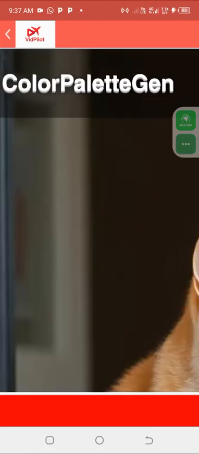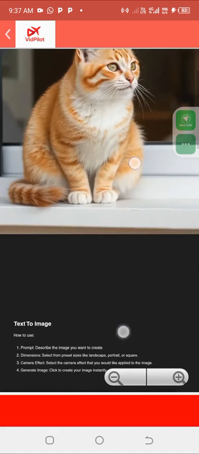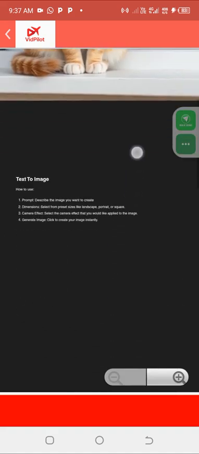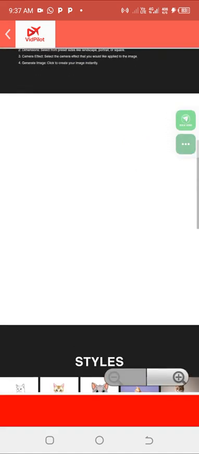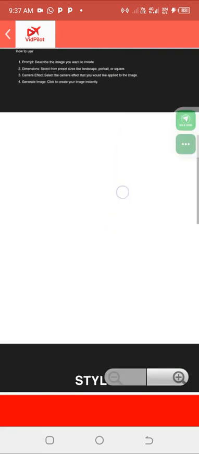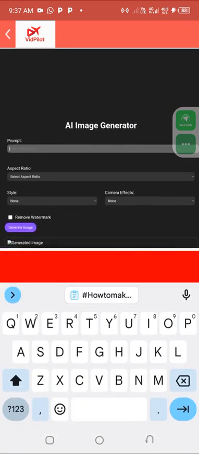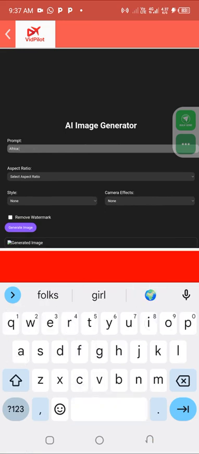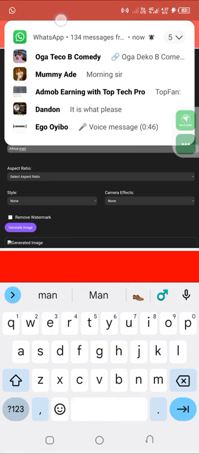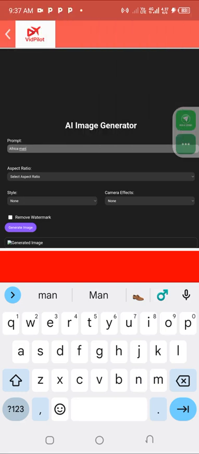So right here, the next thing you want to do, use your two fingers to scroll up, sorry, and then you can reduce it with your two fingers. Scroll up again. Now this white interface is where you generate your images. Here you're going to type the prompt. What kind of image do you need? I'll just say African man. Now here we have African man.